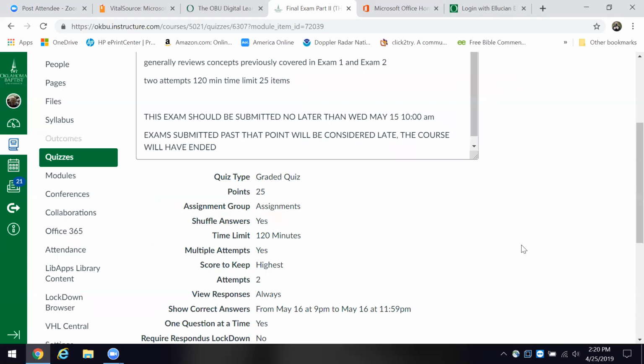A couple of things. The answers are shuffled. You get one question at a time. No two people are supposed to get the same exam. I'll be able to tell if I did it right or not. You might ask, after I take the exam, will I get to see the correct answers? Yes, you will, on May the 16th from 9 p.m. to 11:59 p.m. If you want to stay up that Thursday night and take a look at it, you can, but after that it's too late because the course is over.